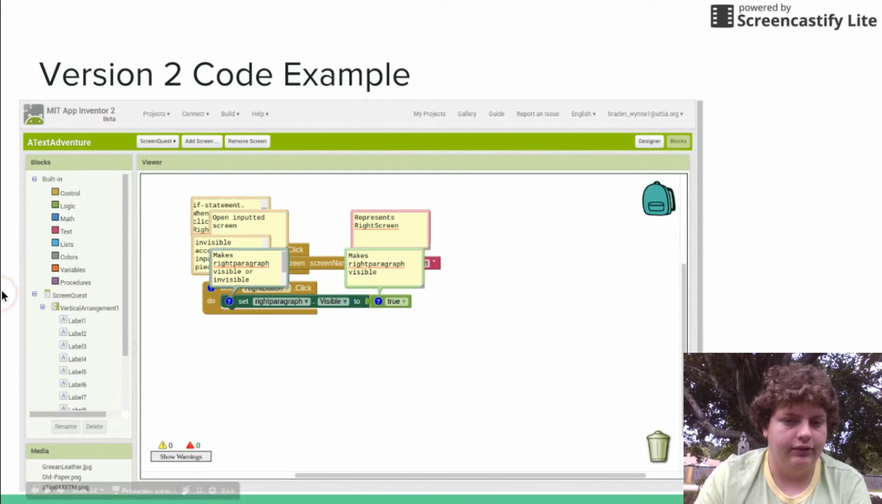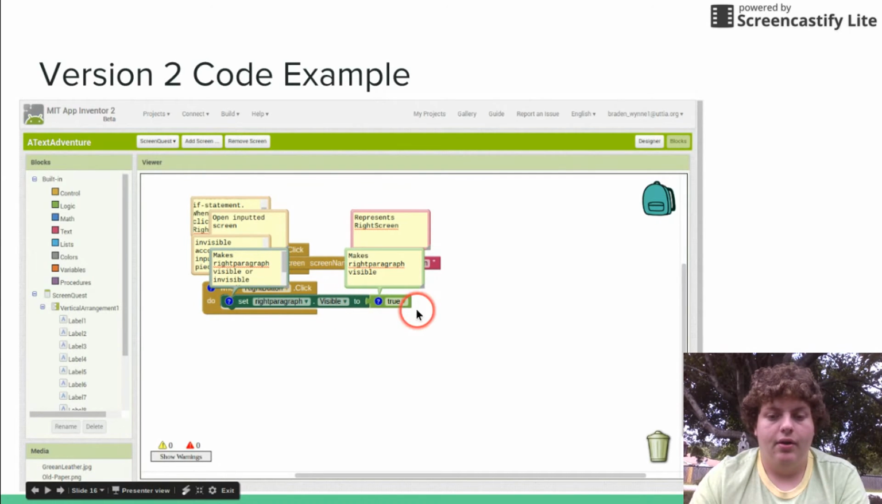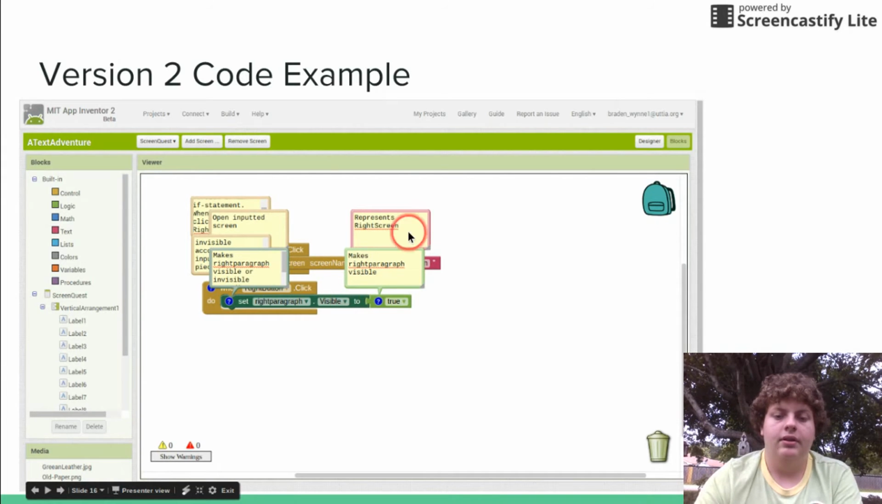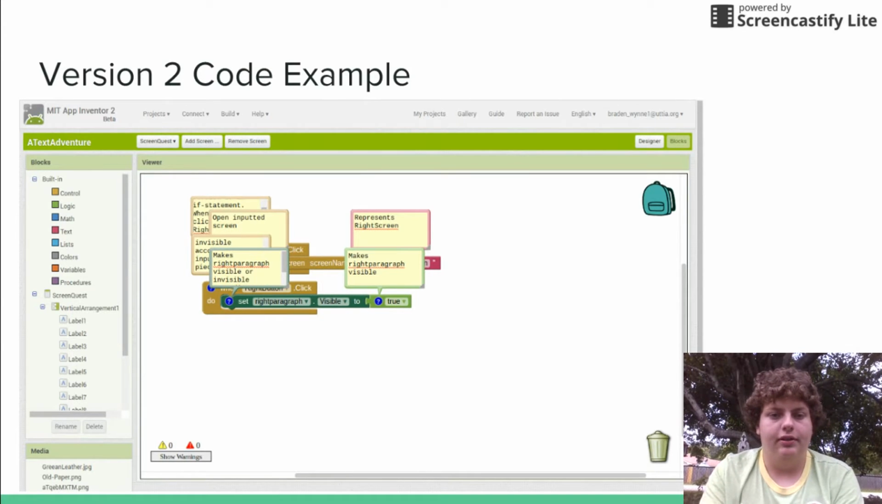And here's an example of code in App Inventor. It is all commented. So, like here, when this happens, it makes right paragraph visible or invisible according to whatever this over here tells it. So yeah, that's that, and I'll talk about code in more detail later.